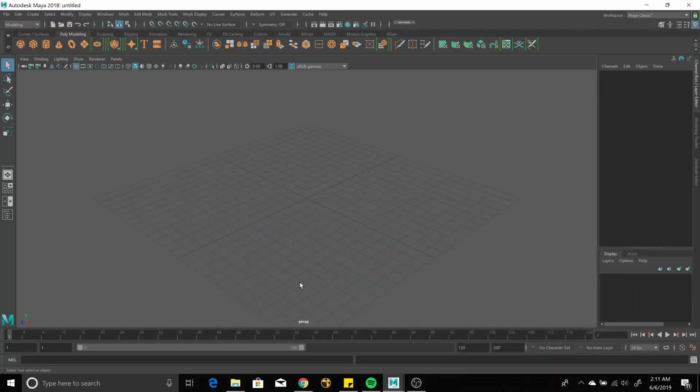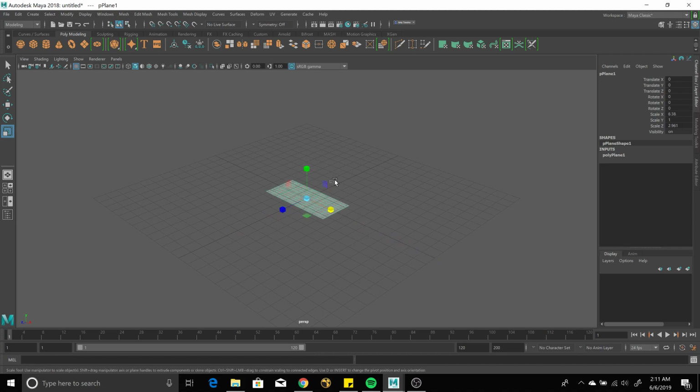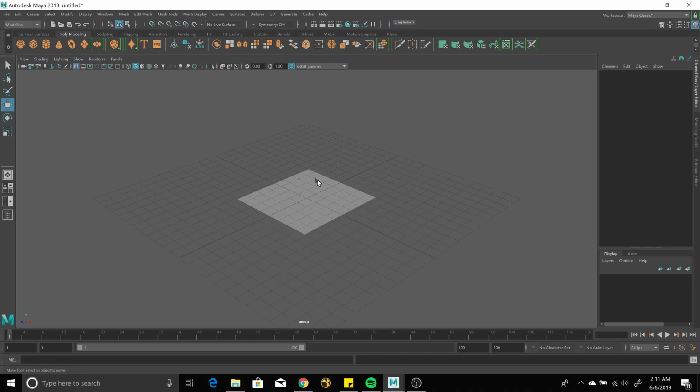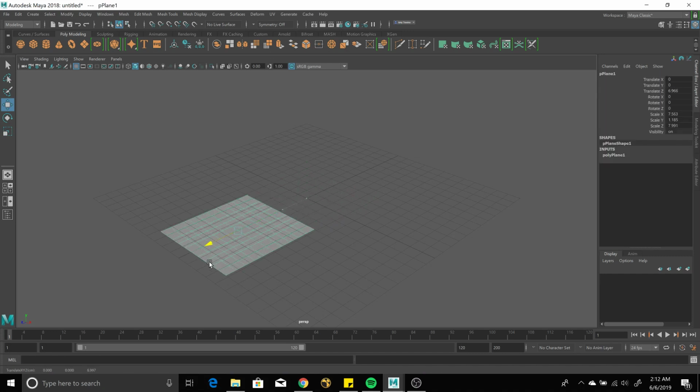To get started, let me go ahead and drag in a polygon plane. Use one of the hotkeys. Go ahead and press R to scale this bad boy real quick. Now we're asked to make this larger, or the largest one. Okay, go ahead and move it this way.